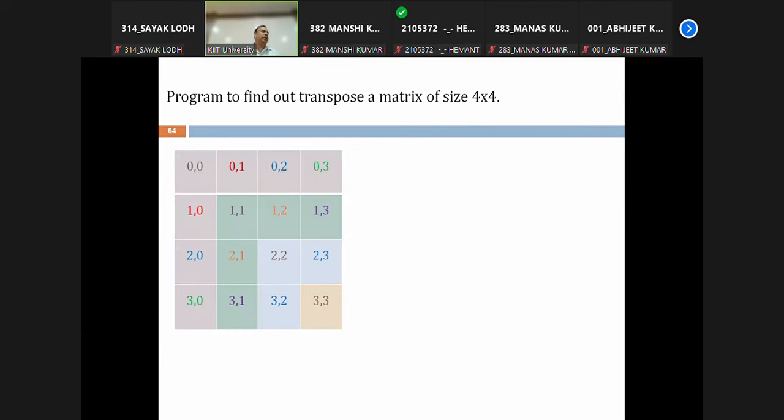Look at a matrix of size 4 cross 4. I wrote the position of every element as bracket 0, bracket 0, bracket 0, bracket 1. To avoid these brackets, I have written 0, 0, 0, 1, 0, 2, 0, 3. These are the indexes, and I wrote them in a particular color. Can anybody tell me the significance of this color? Because it will interchange. 0, 1 will be exchanged with 1, 0; 0, 2 with 2, 0; 0, 3 with 3, 0.